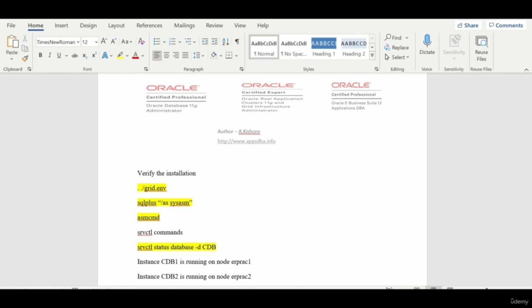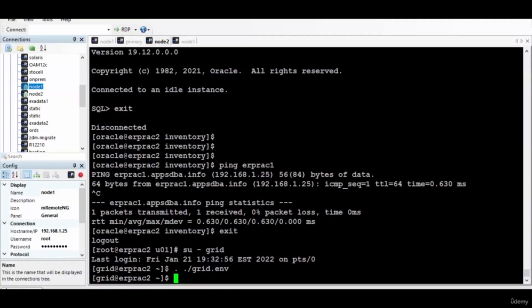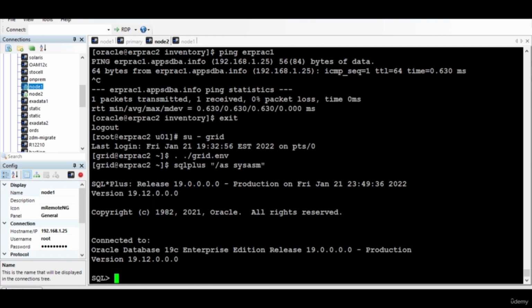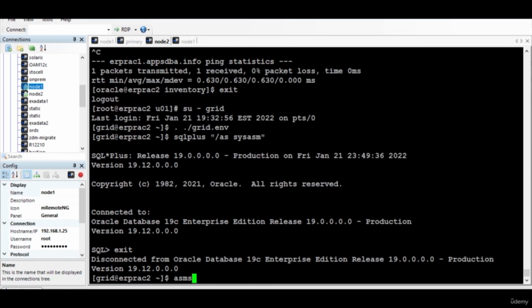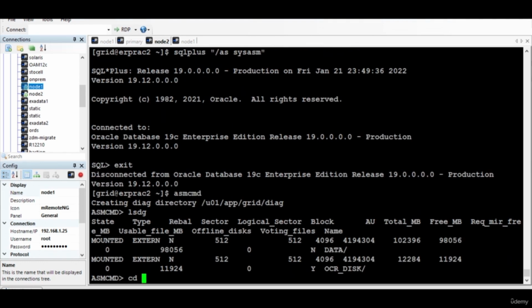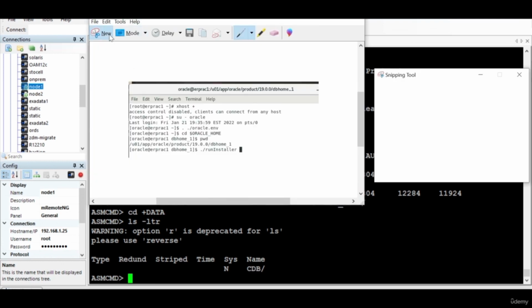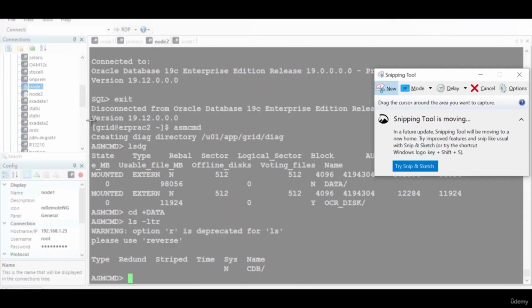Once the installation is completed, we can verify whether the grid is up or not. You can connect as ASM. Yeah, it looks good. And you can also use ASMCMD and run lsdg. If you want to go to a specific disk group, you can go like this. So here is our container database, the database that we created. Let us capture this screenshot.